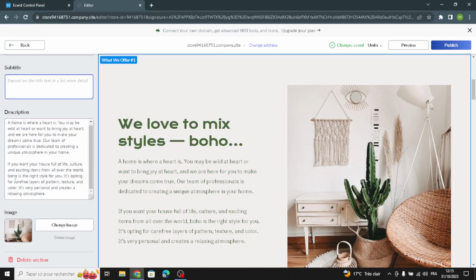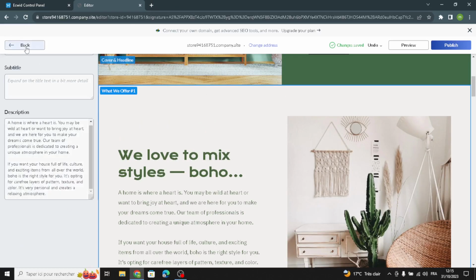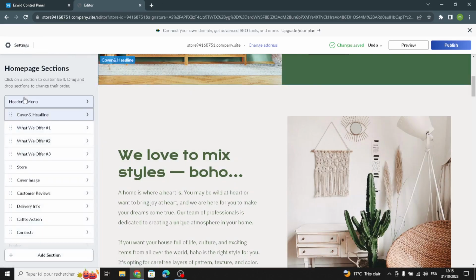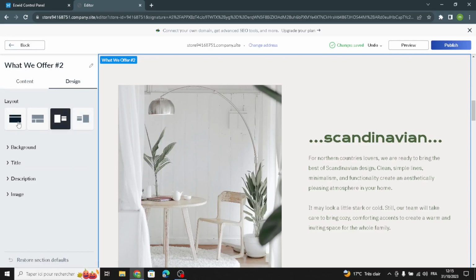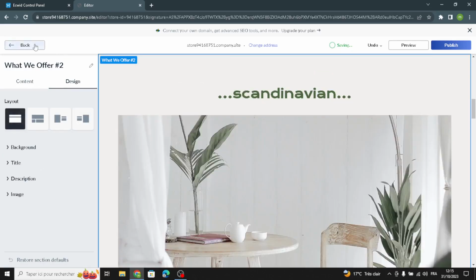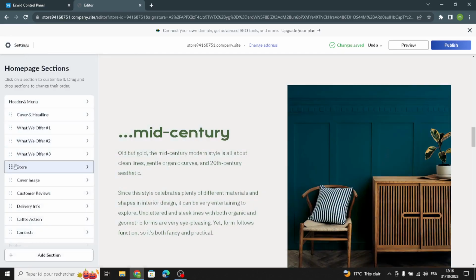The same thing with the description. If you want to change your image, just go to the browser or your library, select from there and upload it. Okay, the same thing here, the same thing as normal. The subtitle and the description, the title, the same thing in the layout. Choose your favorite one. So that's it, nothing special. Now let's move on to the next section.